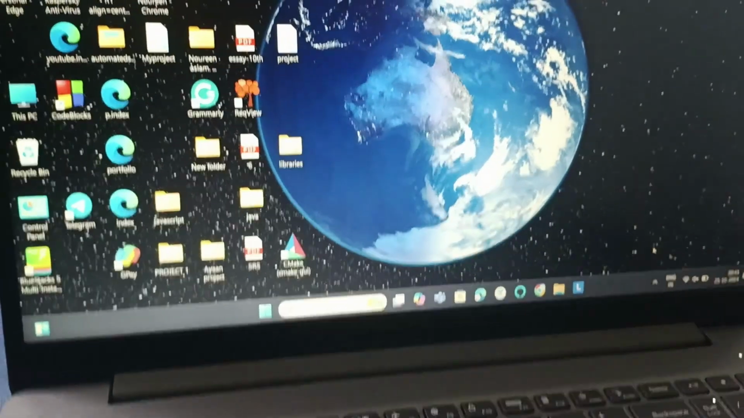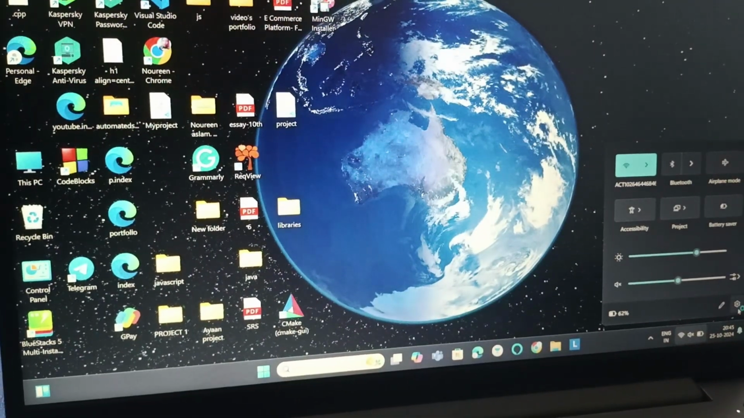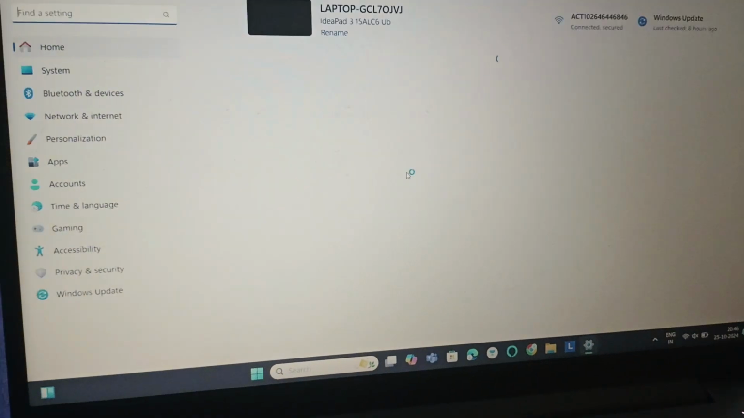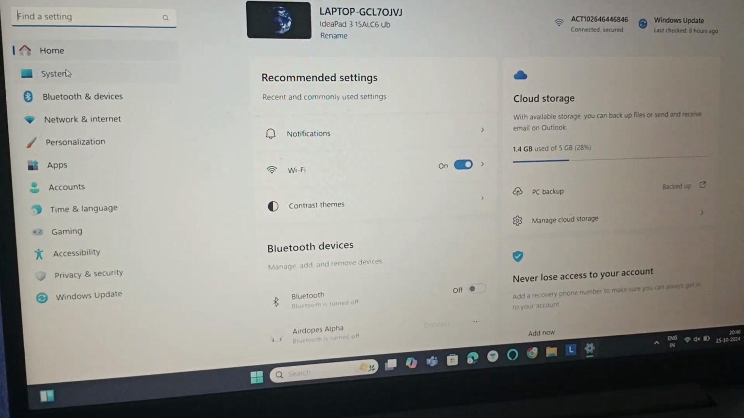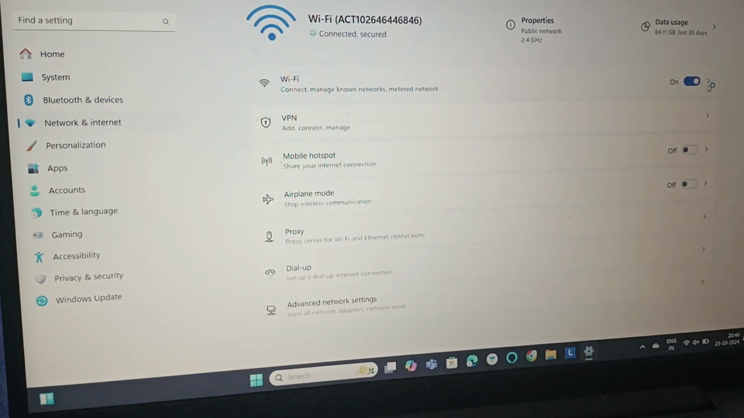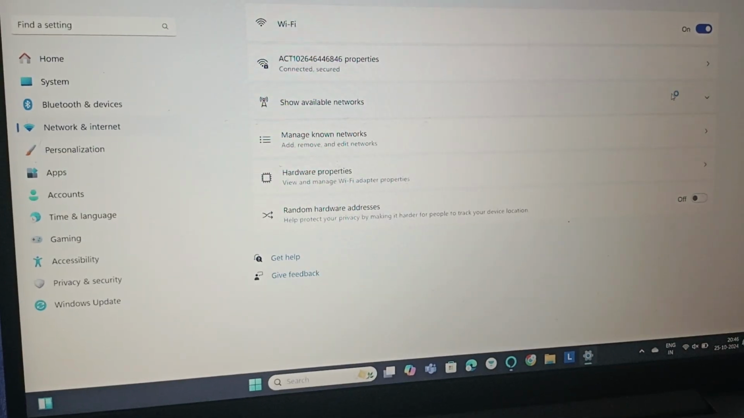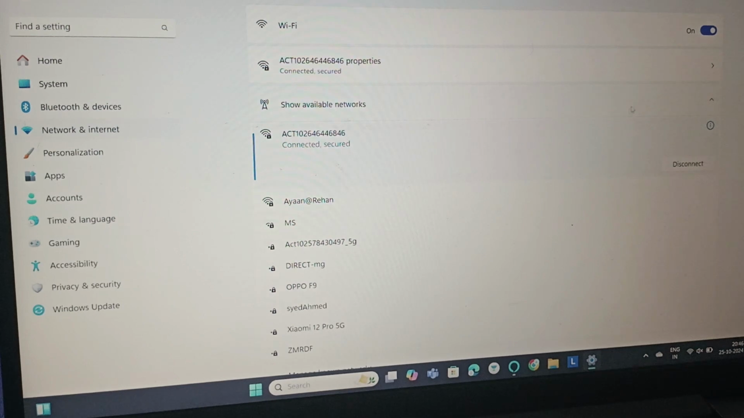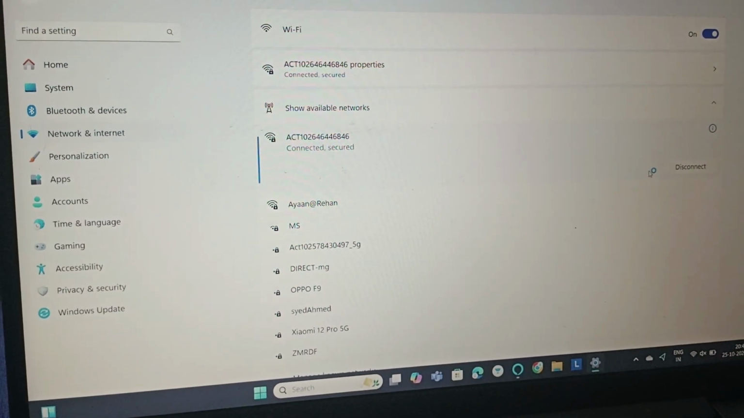So then we will go to settings and then go to network and internet, click on the Wi-Fi thing and turn it on and search for show available networks. So you should basically know the user name and the correct password for it.